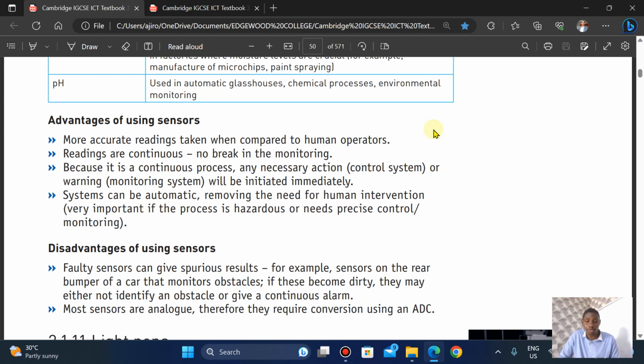Most sensors are analog, okay? So they require conversions using the ADC. It's a disadvantage because you still need to convert that data to a computer-readable form and back and forth.